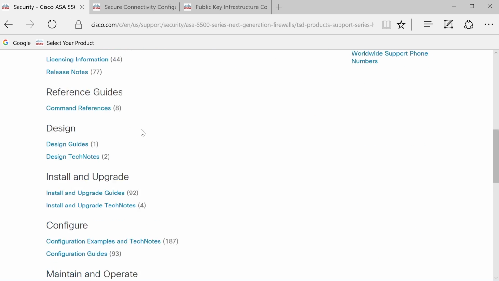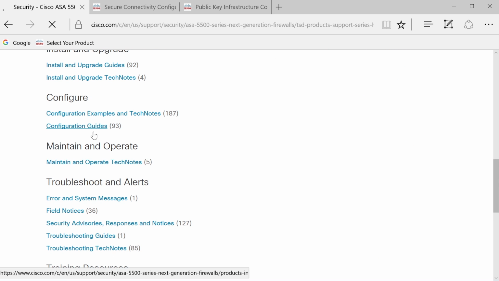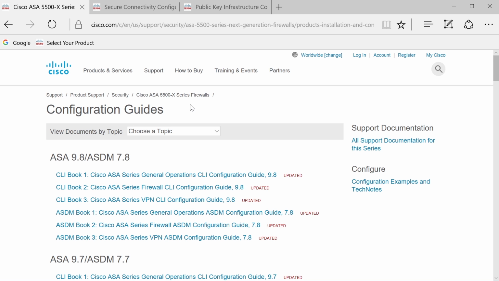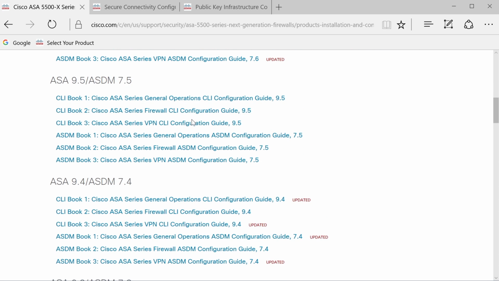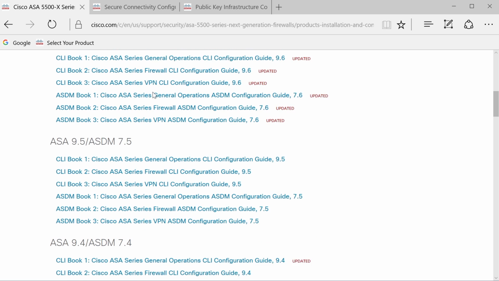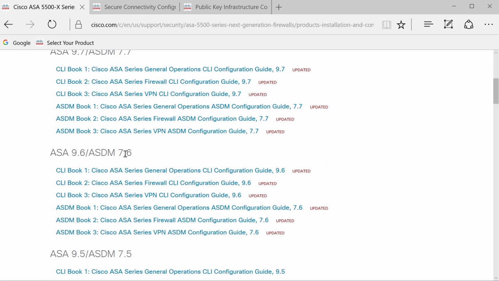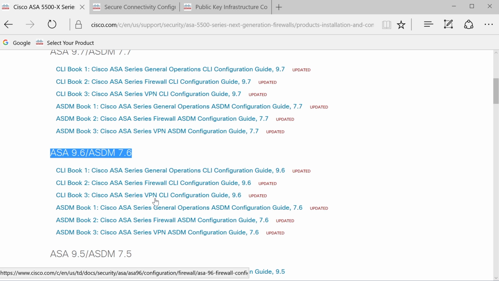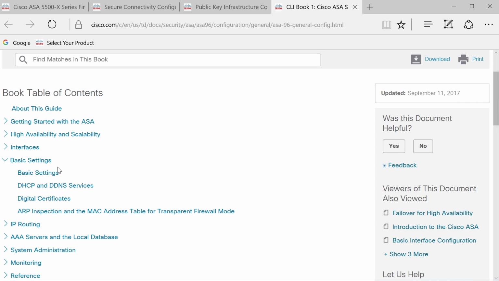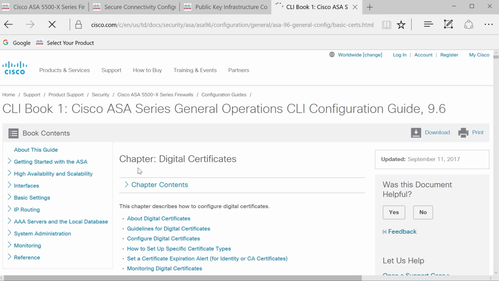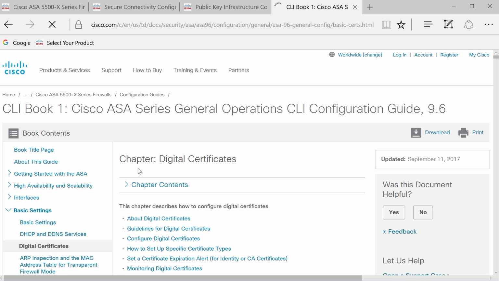And then if we take a look at the config guides for the ASA, you should be able to find some more information about PKI under the ASA 9.6/ASDM 7.6. And this is going to be under General Operations CLI Configuration Guide. And you will be looking at basic settings and then digital certificates.